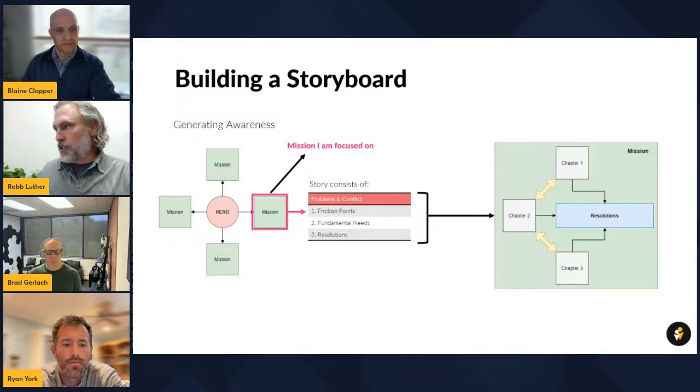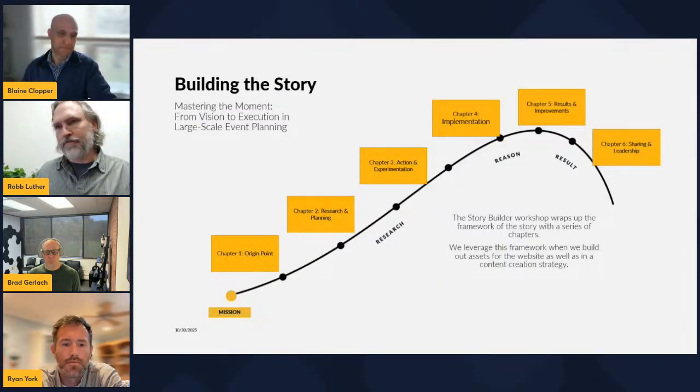So we look at those missions, and then once we find the mission, we want to break that down into the friction points and fundamental needs and the potential outcomes of success, failure, or just kind of status quo. We want to understand that so that we can see where our heroes are coming from.